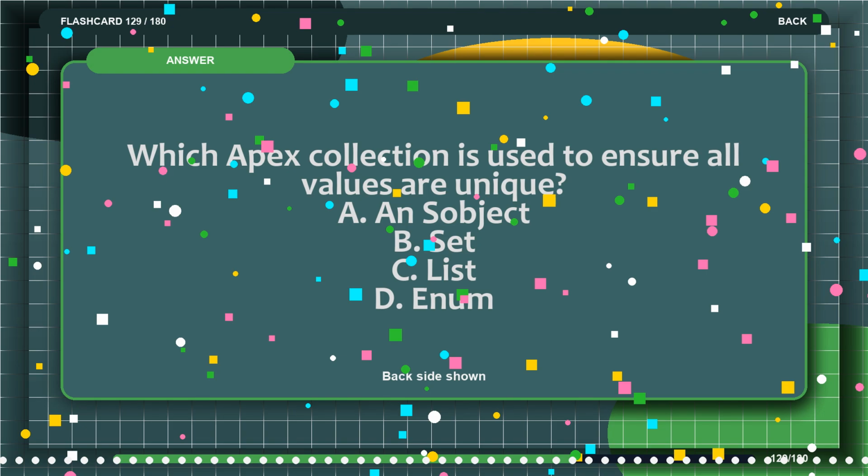The answer is: which Apex collection is used to ensure all values are unique? A. Pro Subject. B. Set. C. List. D. Enum.